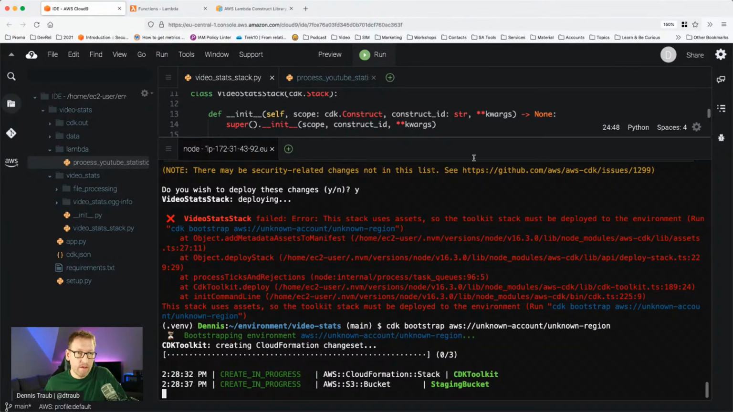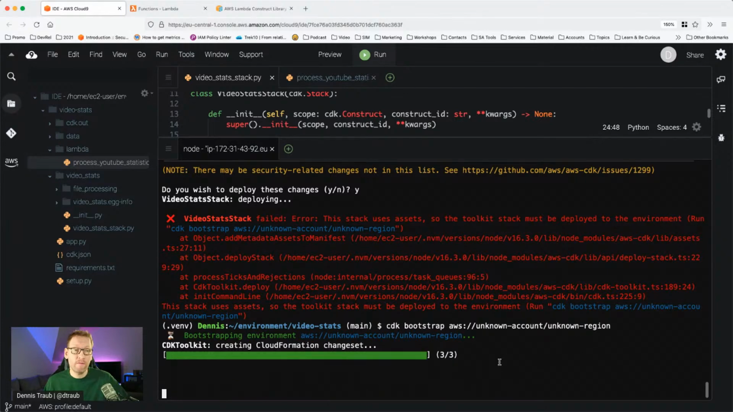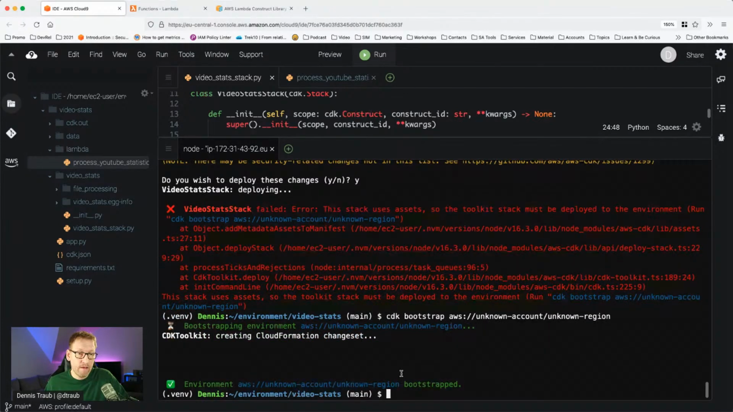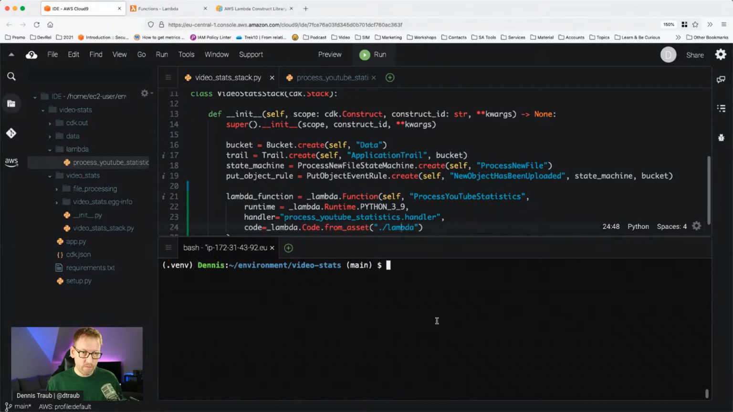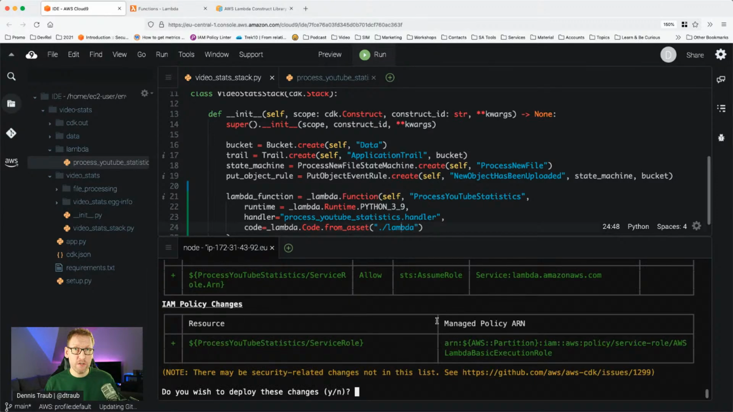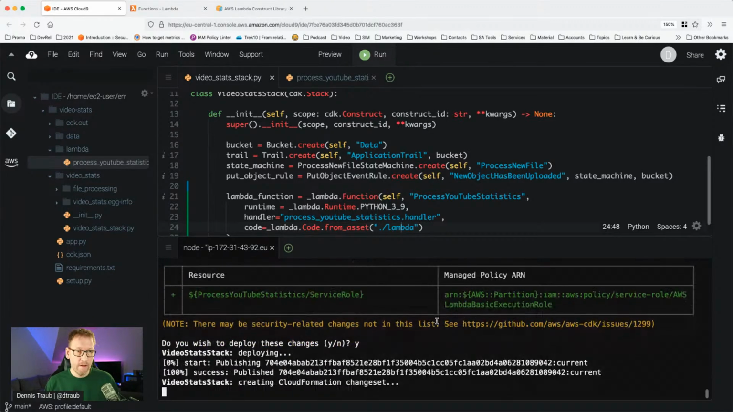So let's see, it's still deploying the staging bucket, and it's deploying a staging bucket policy, permissions for the bucket. And that's it. So we're done with the staging bucket. I'm going to clear this real quick, and now I'm going to execute CDK deploy once again. And again, it's going to ask me if I want to deploy the permission changes. Yes, I do. And now you can see it's publishing something, and this actually is our Lambda function.